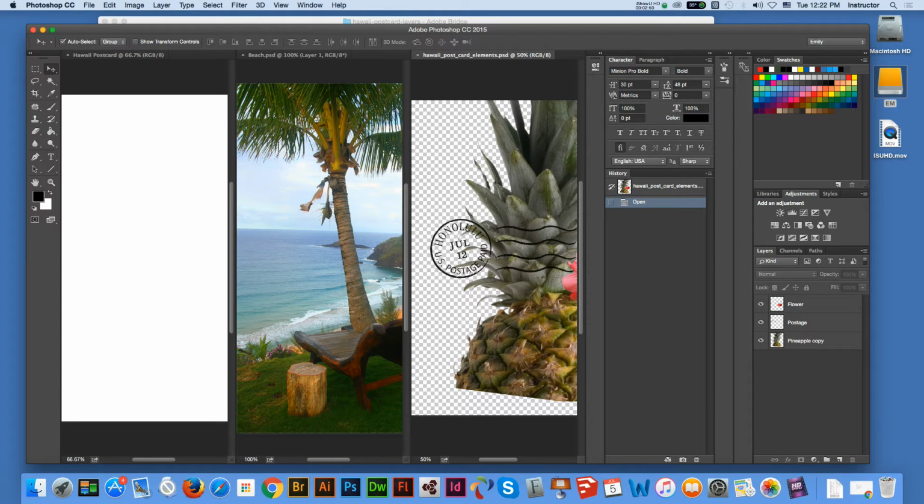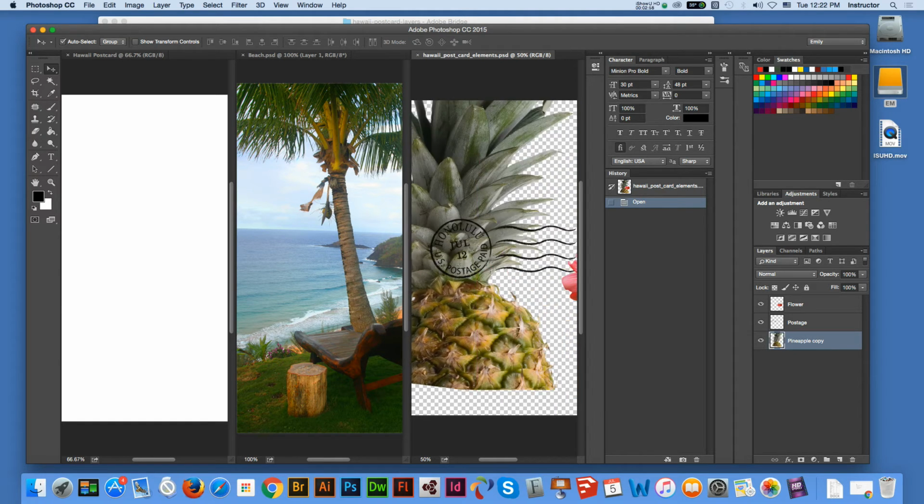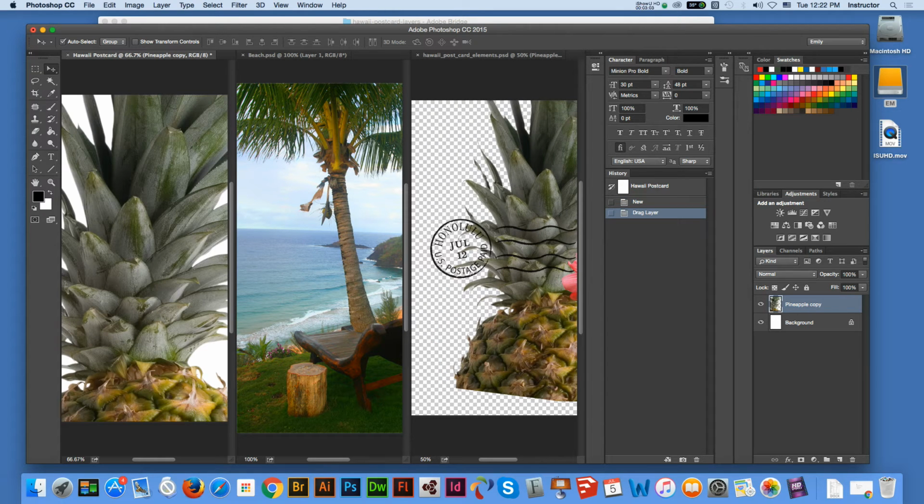So first I want to select this pineapple and put it on the background as a first layer. Just drag it, put it here. So later on I'm going to rearrange the position.